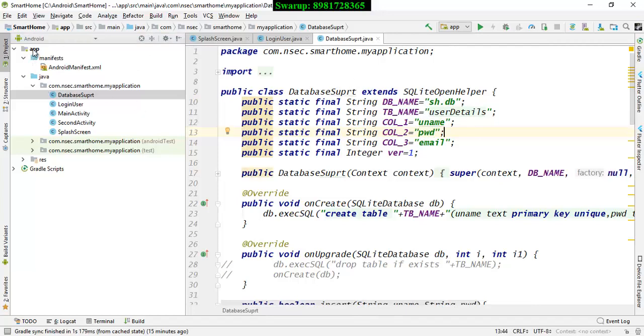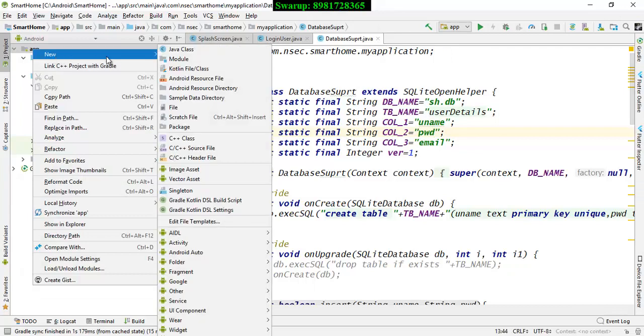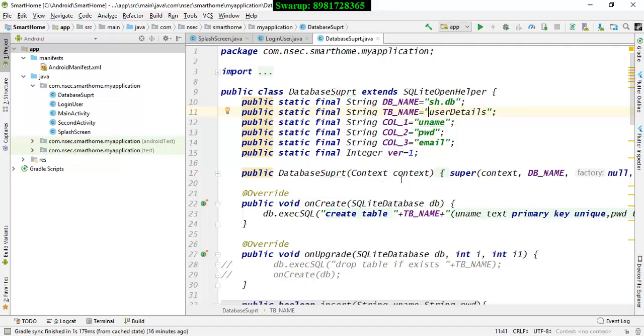How do you create a class file? Right click on the app name, go to new, go to Java class. You can see over here. In that way I have created a database. I've given the database name as sh.db. Only three options are there: username, password, and email.